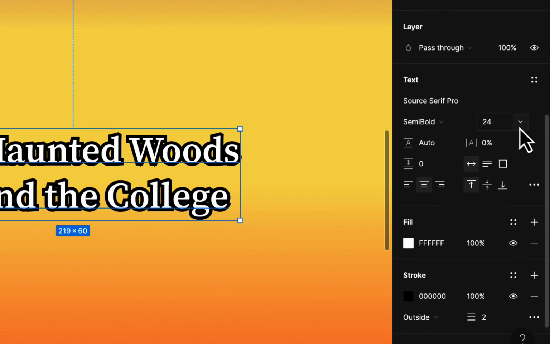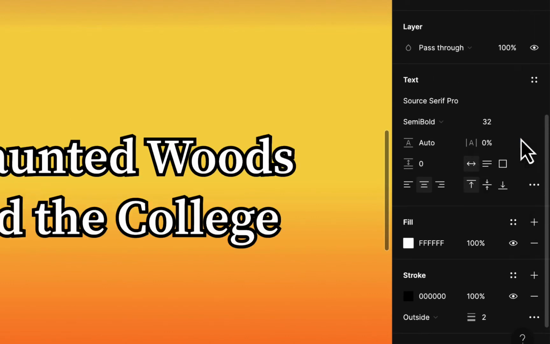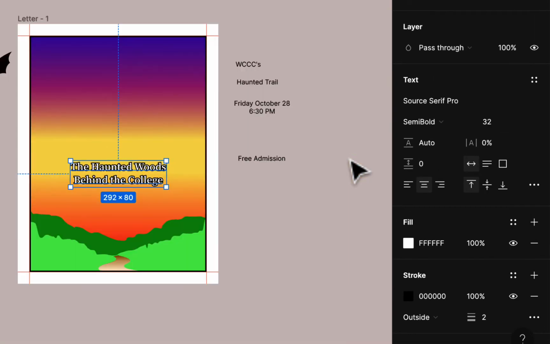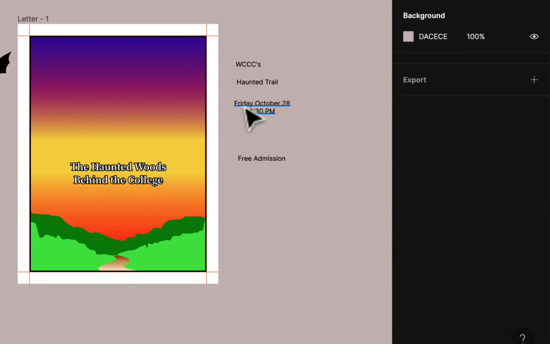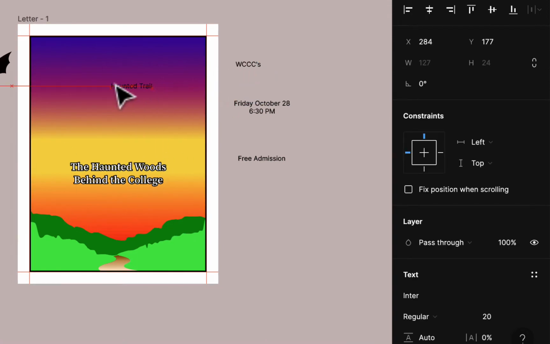I might want to go up to maybe 28. Let's see what comes next. Maybe even 32. I'll zoom out and see how that looks. That probably wouldn't look too bad. We only have a couple things. We have the place, we have the date, and we have free admission. And then we'll put some graphics on there and Haunted Trail. So I'll throw Haunted Trail in there.